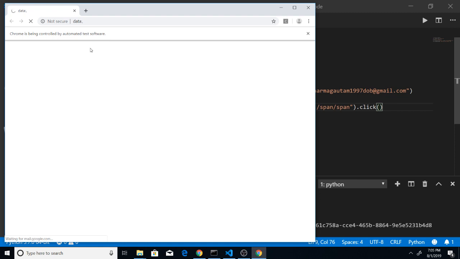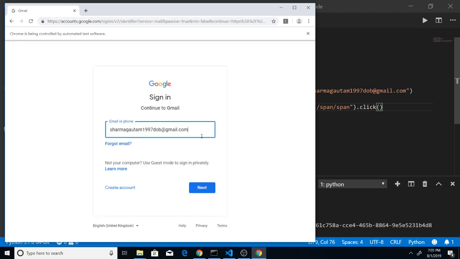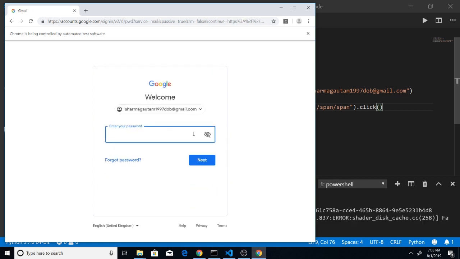So it is redirected to Gmail. Now it is writing the email address. Now it has clicked the element. So this is the way by which we can do that.